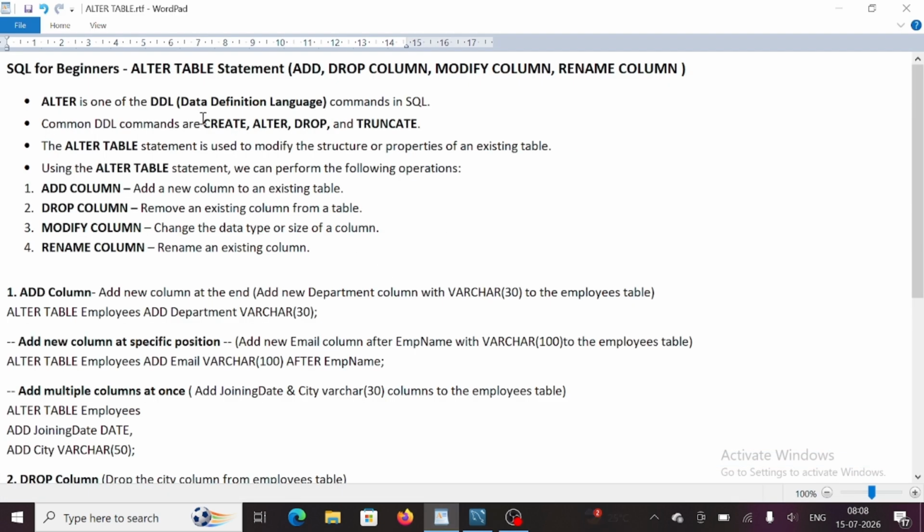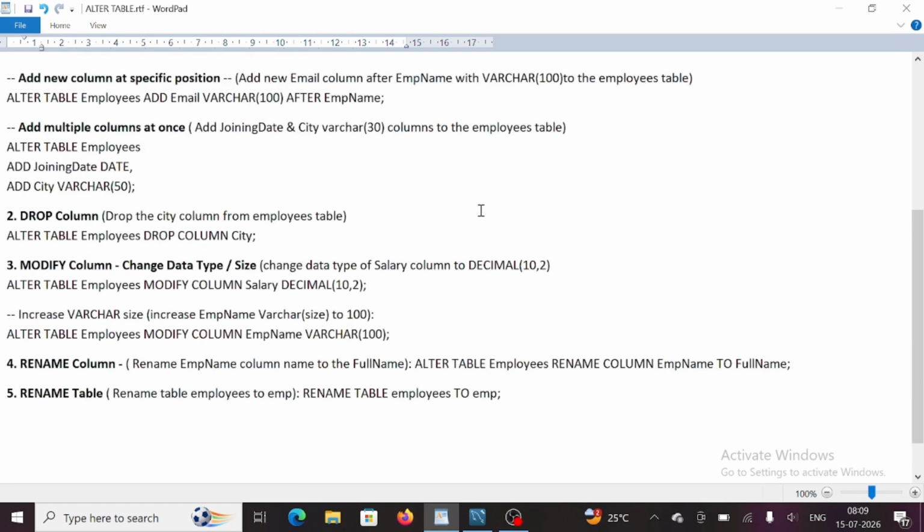So this way we have seen, guys, that with the help of the alter table statement we can alter the properties of the table or modify the structure of an existing table. These are the four things we saw. With the alter table statement we can add a column to the existing table. If we want to drop a column, we can drop it. If we want to modify an existing column, like changing the data type or size of a column, that we can also do. In addition, if we want to rename a column, that is also possible. And these are the practical examples we saw.